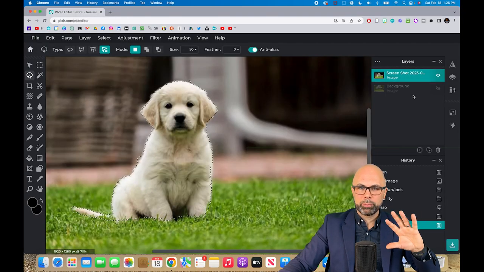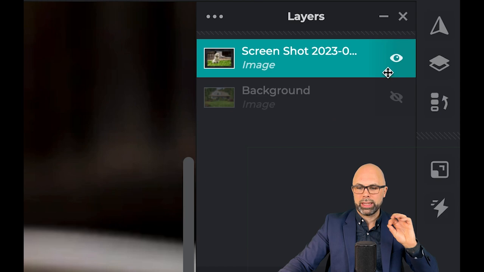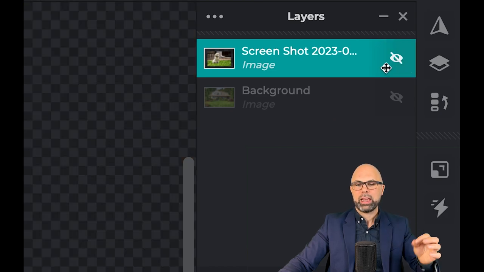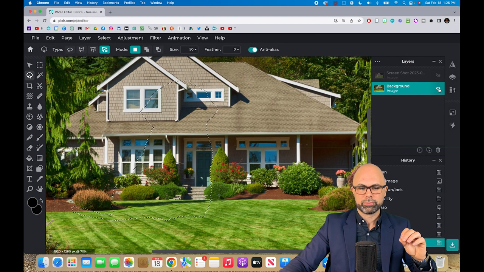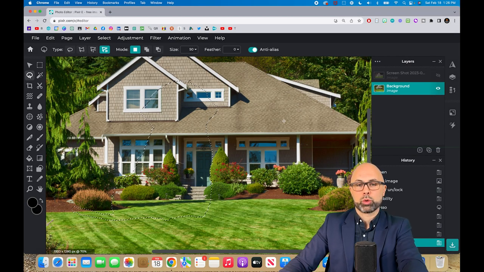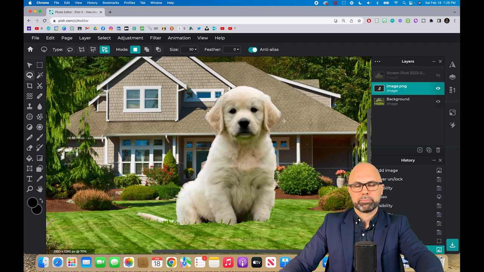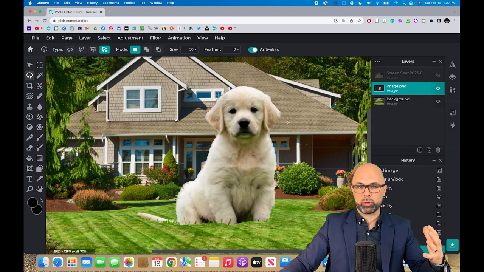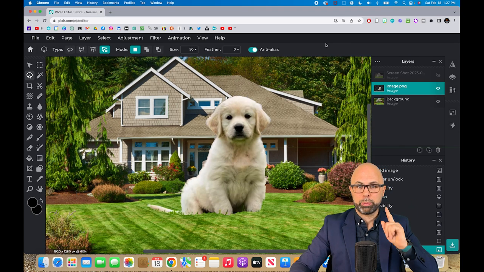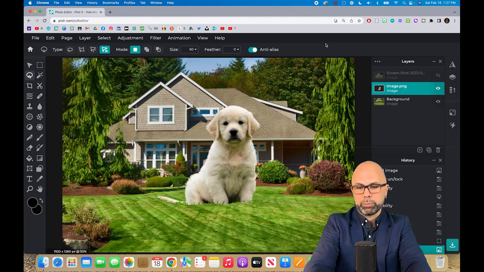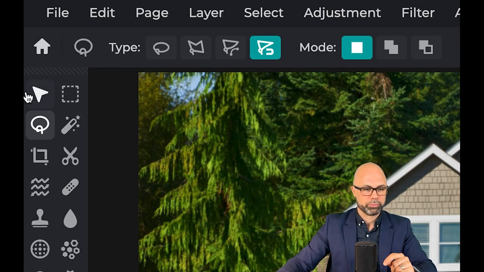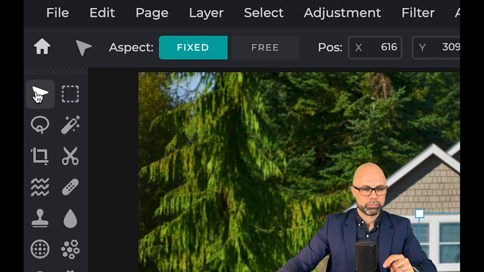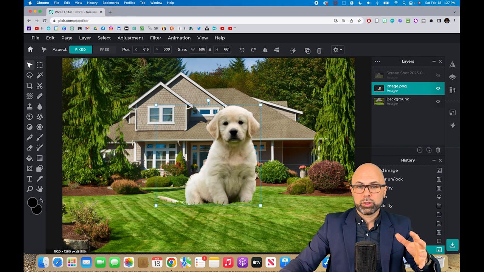Now we're going to do a little bit of a layer switch. So I'm going to turn the eye off on the puppy and turn the background eye on. Now I'm going to hit Control V. I've got the puppy in the foreground. I'm going to zoom out once on the house by hitting Command or Control minus. And I'm also going to use the selector tool. Now I've got full control of the puppy and I can move it around in this layer.